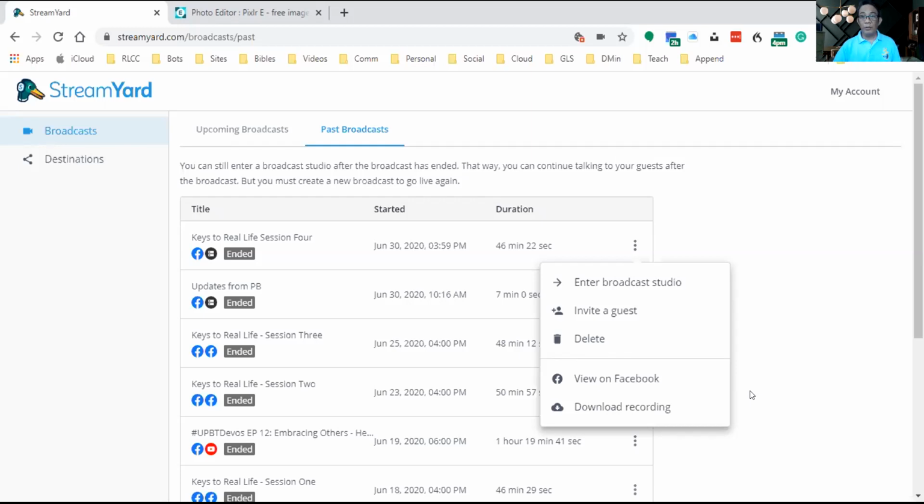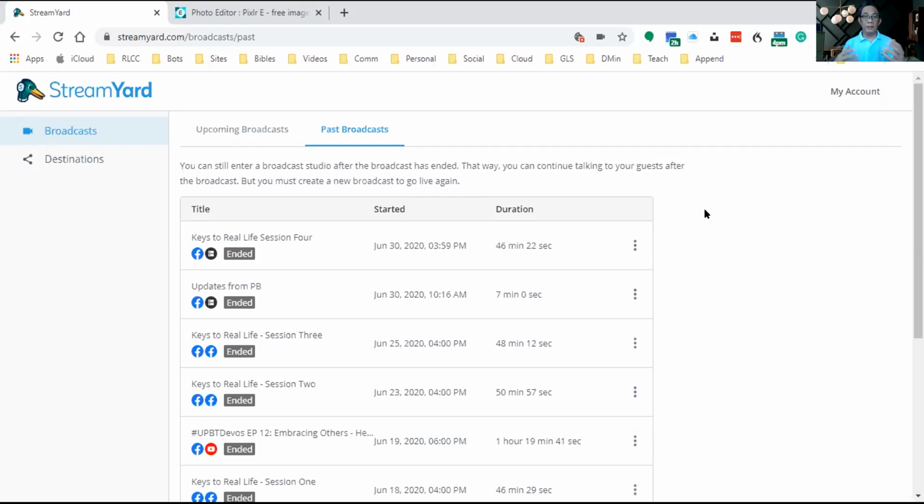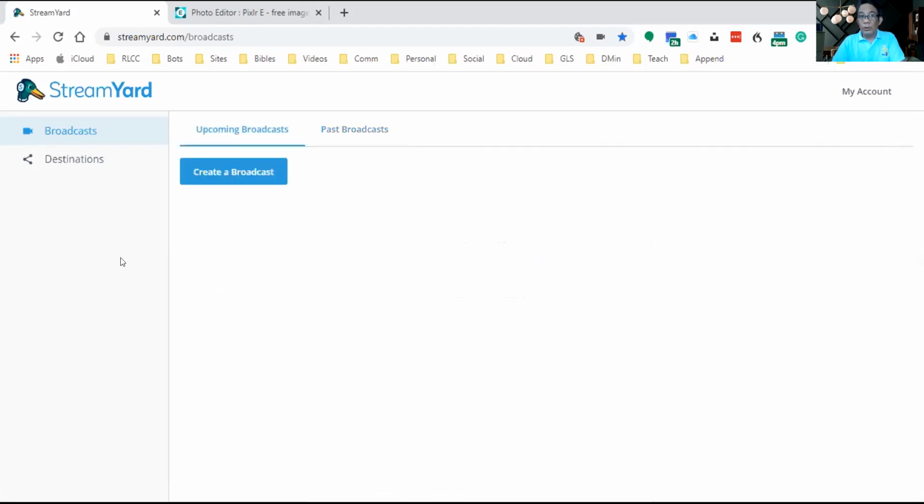Whenever you do a show, the system only keeps your recordings for 7 days. So if you want to download it, you have 7 days to do that. Okay, I guess the best way to show you how this is done.